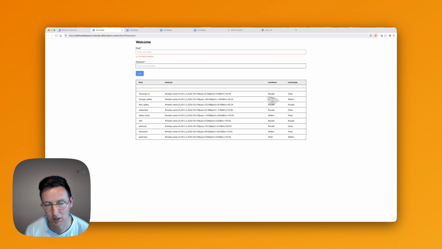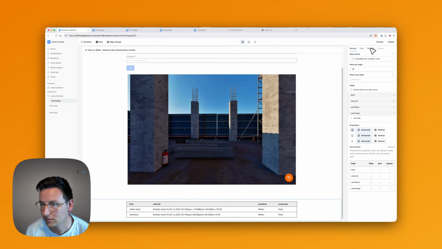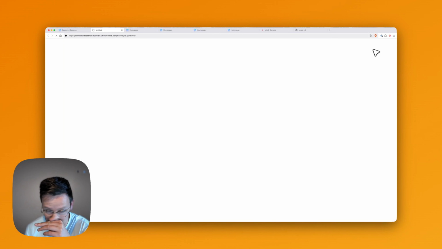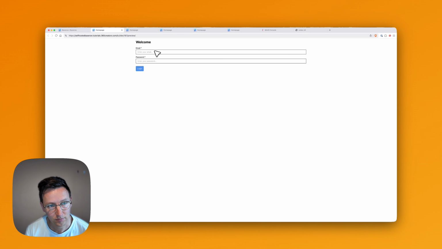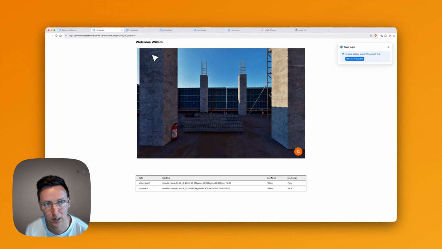Now, this is why we always click the preview. Now we see that we should make sure that this is only visible for logged in users. So let's do that. Go to visibility of this table and say logged in users. And preview again.